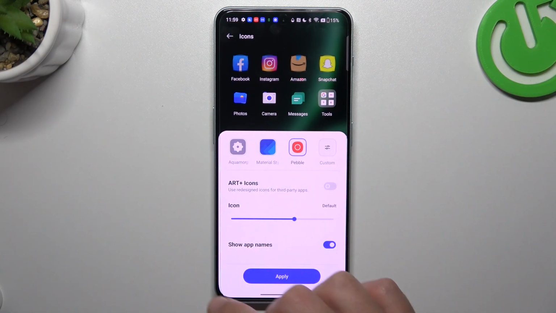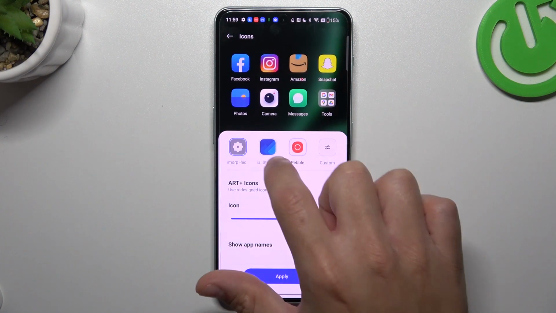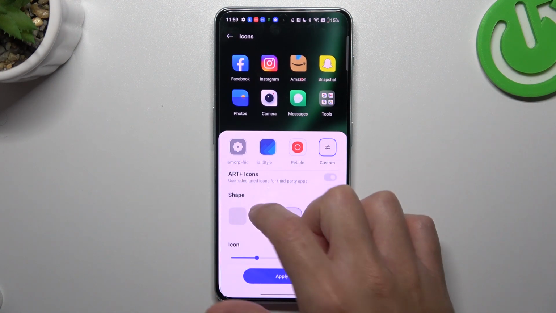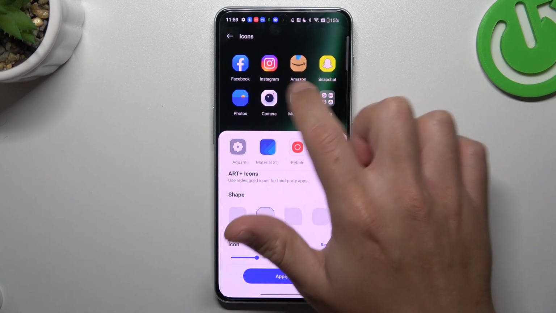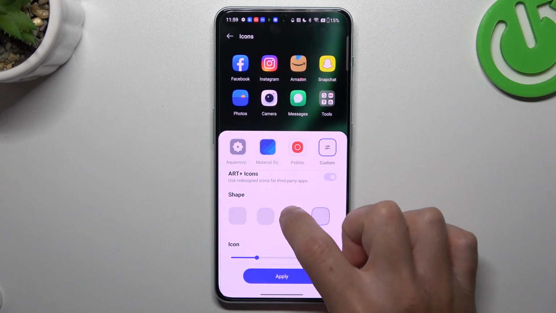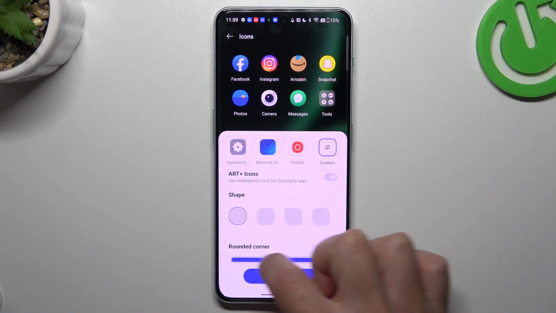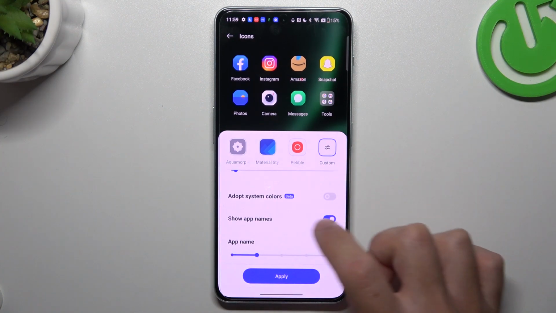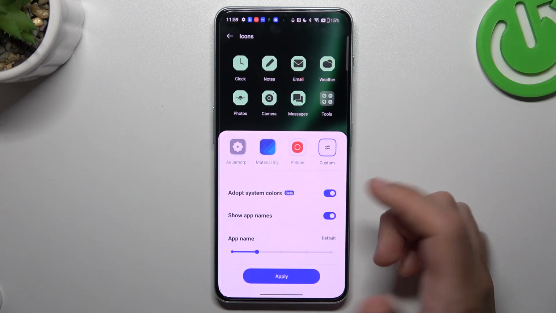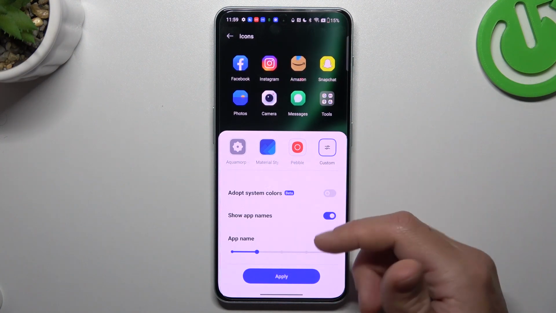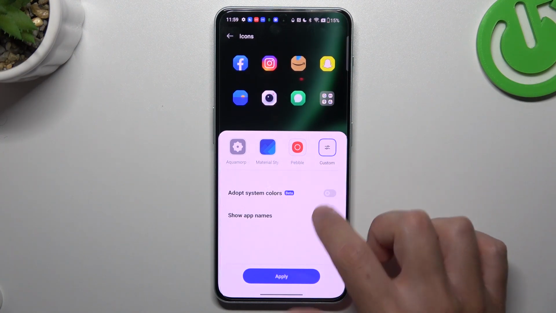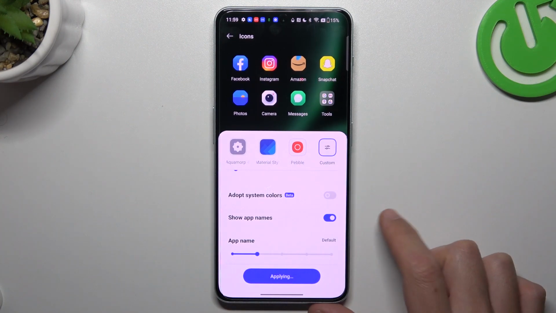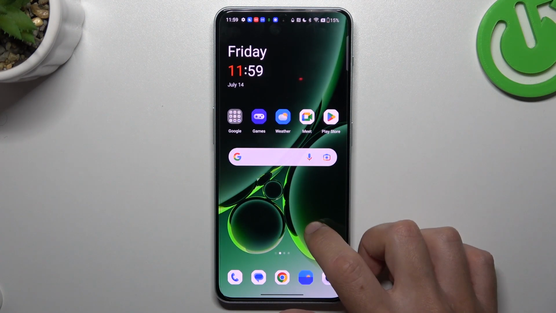If you want to use another design for your icons, you can do it here from the ready samples, or use the custom option to make your own. As you can see, we have a preview. So we can change the shape of the icons, the size of the icon, and turn on adapt system colors, but I didn't like it. You can also hide the app names, but if you want to keep them visible, you can change their size. Now just click on apply, and now we have a new icon design.